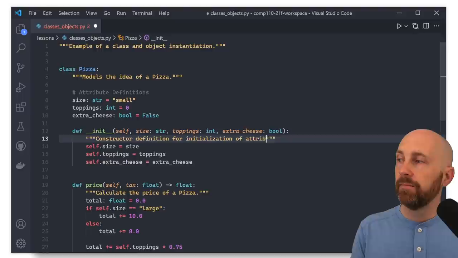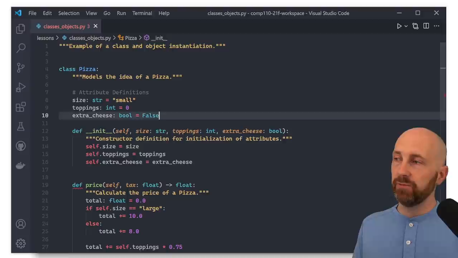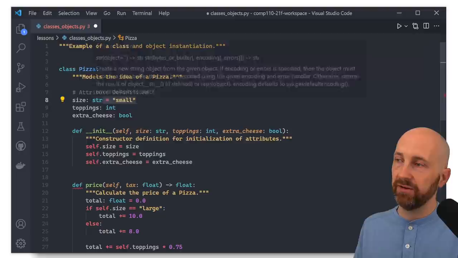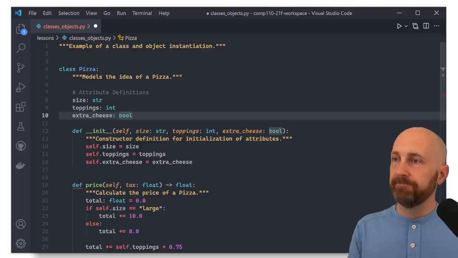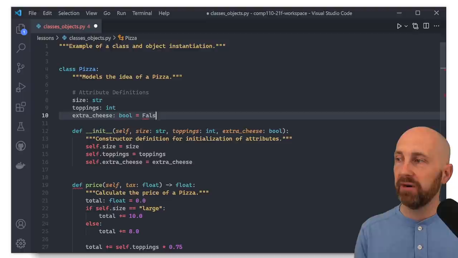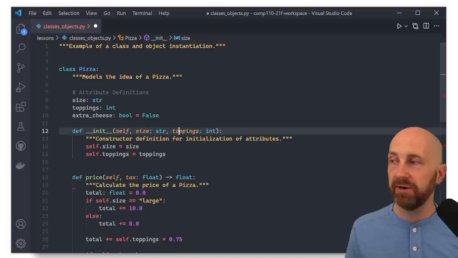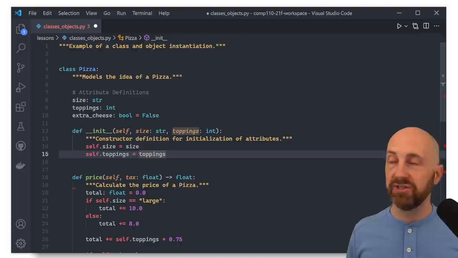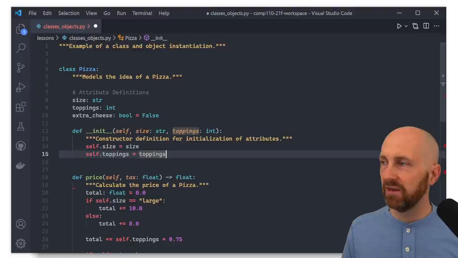So the point of a constructor is to initialize the attributes of an object. Once we define this, we actually don't have any use for these default attribute values because they're always going to be set in our constructor. You know what, maybe let's actually leave extra cheese as false, and we're not going to make this part of the constructor, and I'll talk about this in just a moment. So I'm actually going to modify here and say that our constructor is going to take two parameters, the size and the number of toppings, and by default, the extra cheese attribute is just going to be false. And if we want to customize that later, we can, but it's not going to be part of the construction of a pizza object.